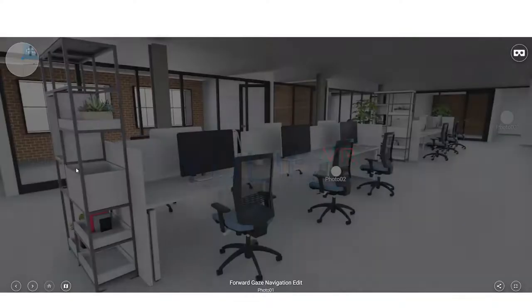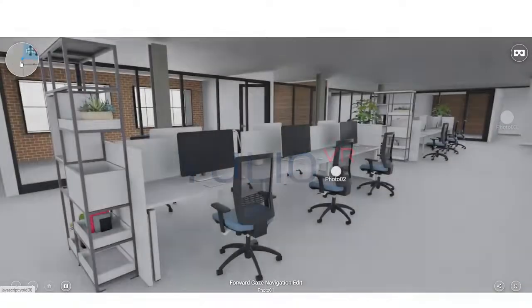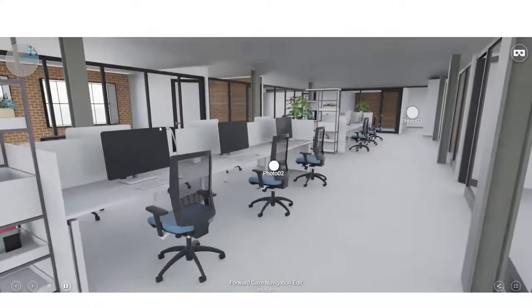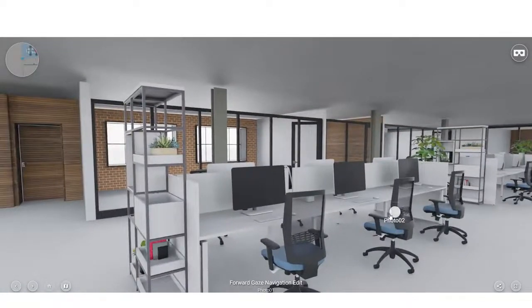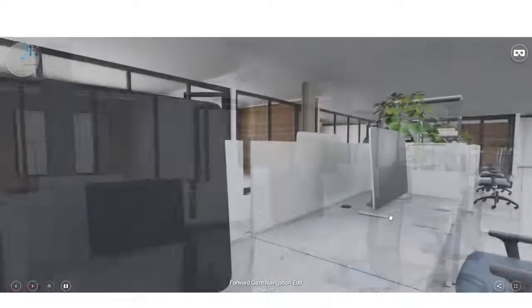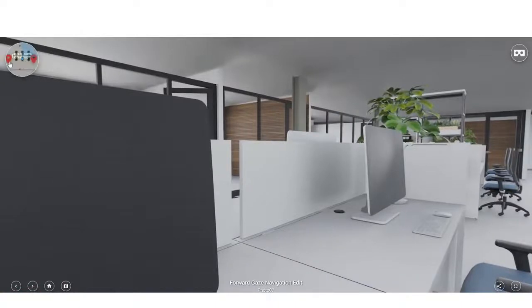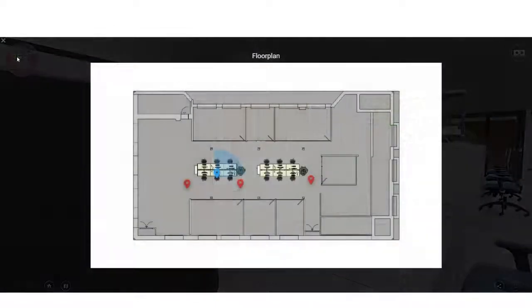I really love the mini-map feature because it's an extra tool that helps orient viewers in this space and show them exactly which direction they are looking on the floor plan. It's also another way to open up the floor plan when you're viewing the project. And that's really it. That's how we set up and activate forward gaze navigation accurately.